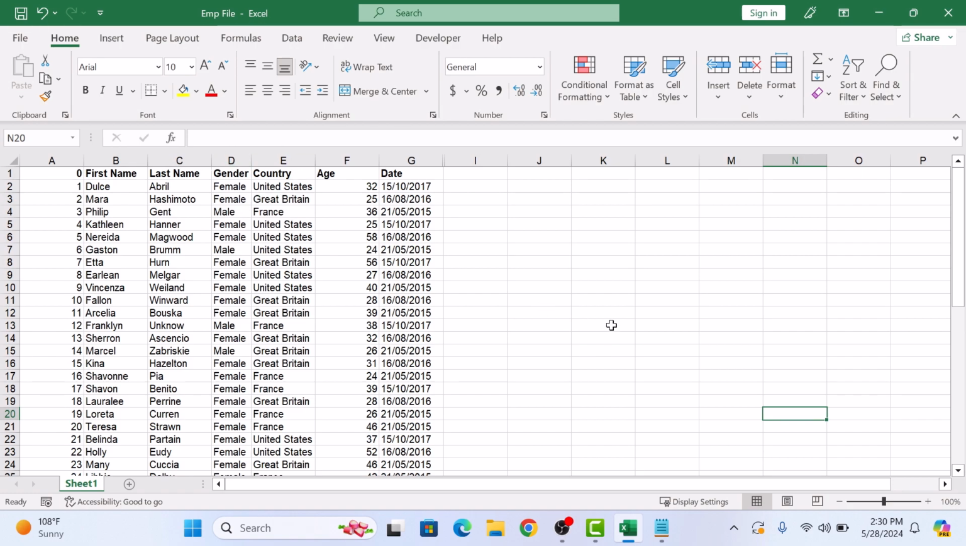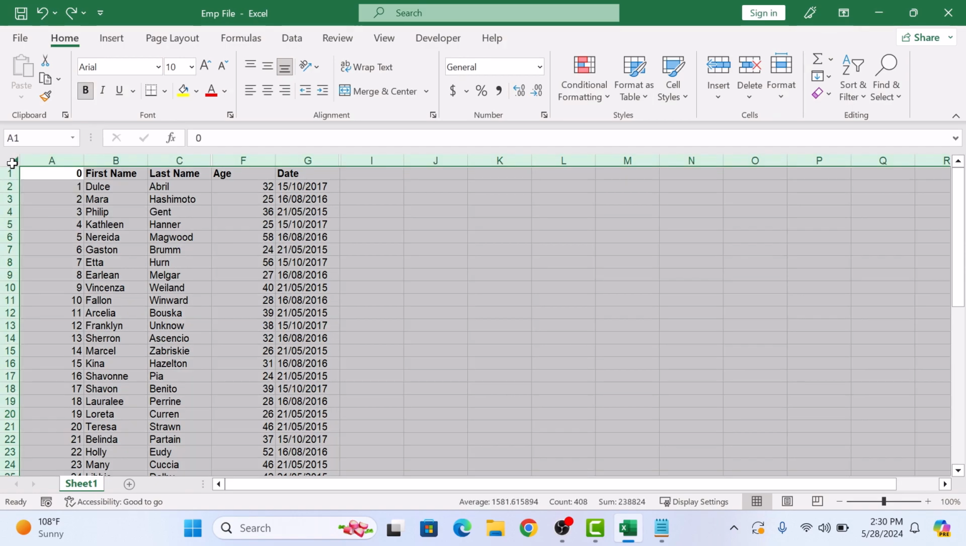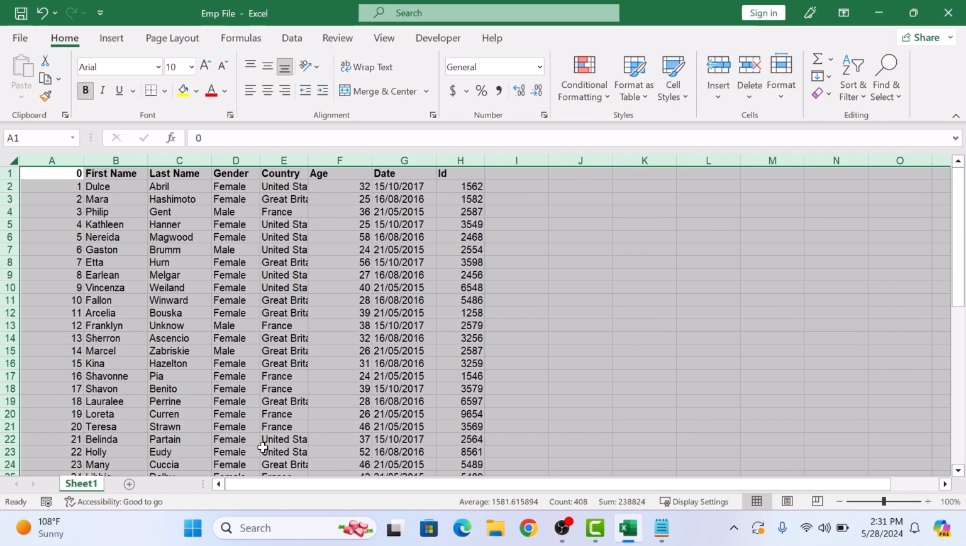So if I undo this, now if you want to unhide all hidden columns in Excel sheet, then click on the small triangle at the top left corner of your sheet to select the entire worksheet. So click on this small triangle. Entire worksheet is selected. Now right click on the selected columns and select Unhide from the menu. This will unhide every hidden column in your worksheet.